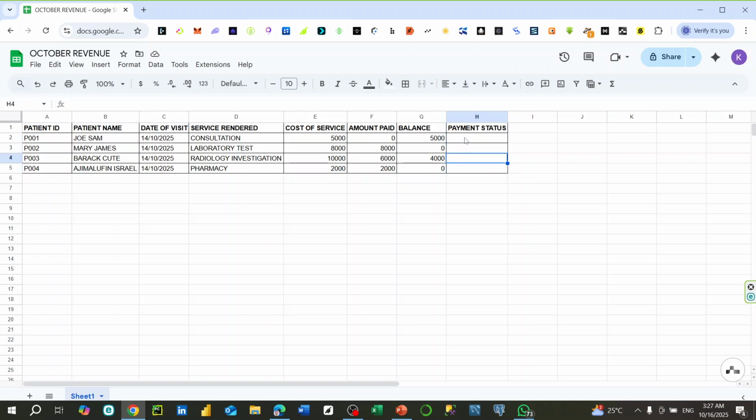All right, so let's see if the conditional formatting that we've applied will work. Look at the first patient, Josam. Josam received a service, was consulted by a doctor, and the cost of the service is 5,000, but he didn't pay, so he is actually owing. So we just input unpaid. As you can see, it is showing a red color.